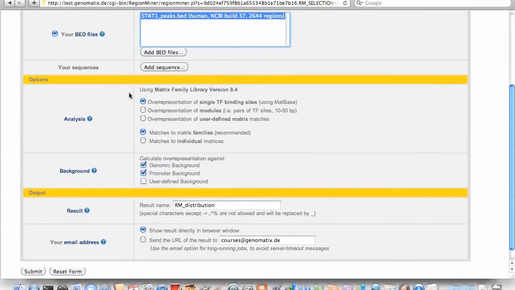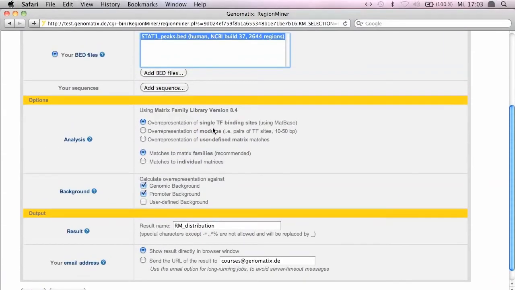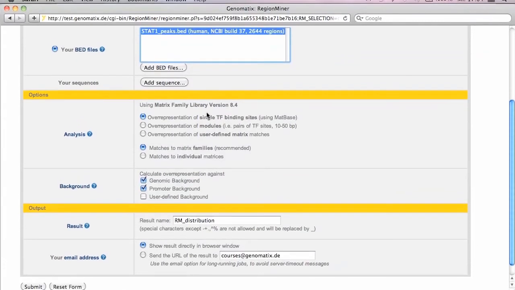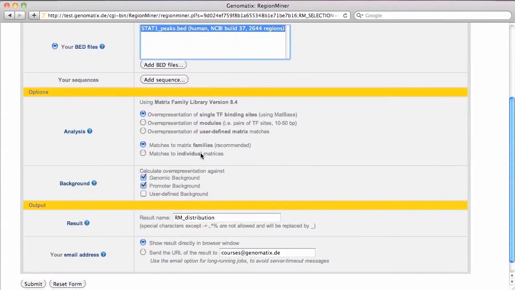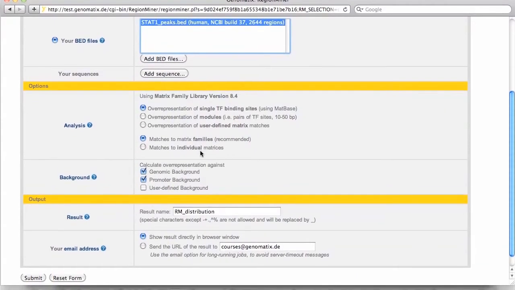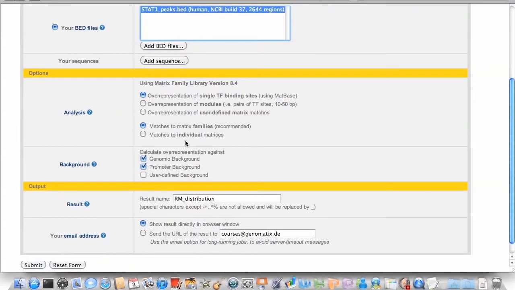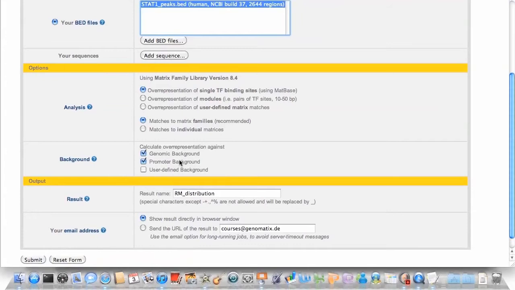There are a number of different options for generating the binding site statistics. We can look for single transcription factor binding sites from MatBase, or for pairs of binding sites, or if we have any, for our own user-defined binding sites. We stick with the single transcription factor binding sites for now. The program will give me numbers for matrix family matches. Alternatively, I could also get matches for individual binding site matrices. Overrepresentation statistics will be calculated against both the genomic and the promoter background. If you have a file with your own background data, you can use this as well. Now we can start the analysis.